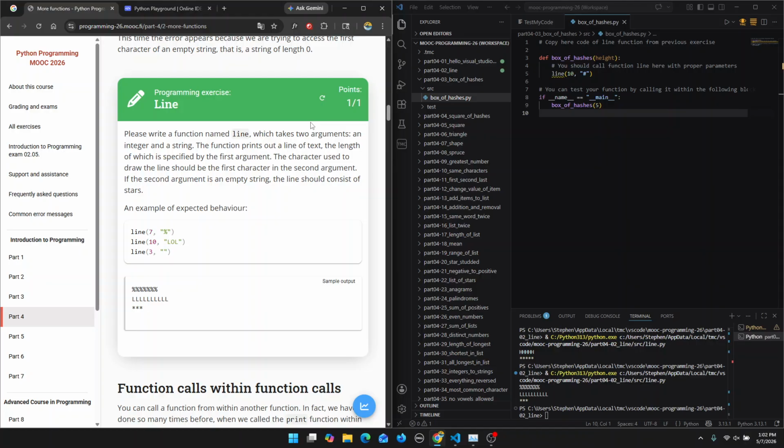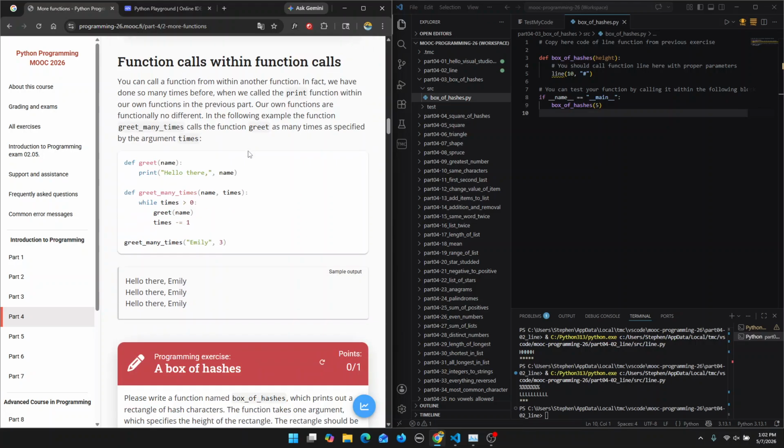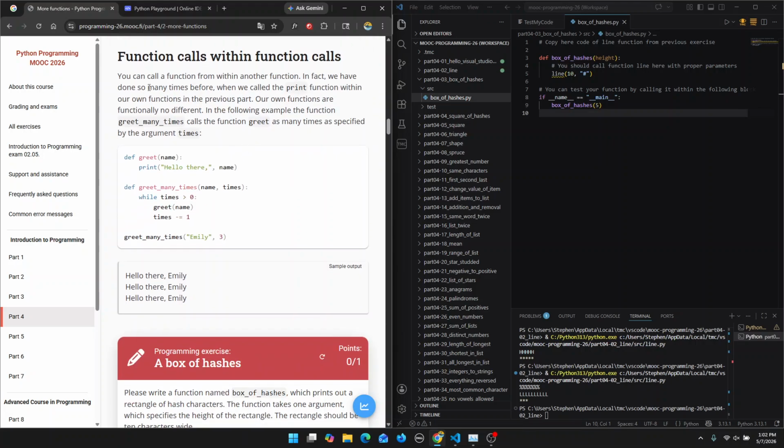Again, if you didn't watch the previous video at the end where we take on the Hello Visual Studio Code exercise, that's where we were also able to double check that we got credit for the exercise by hitting that little refresh button. And when the exercise box turns green and you get 1 out of 1 points, that means you got credit for the exercise.